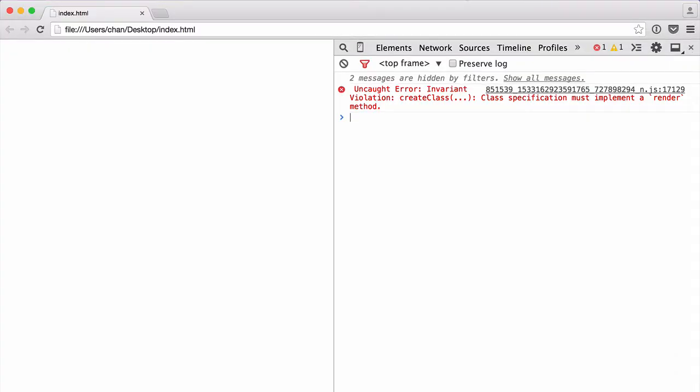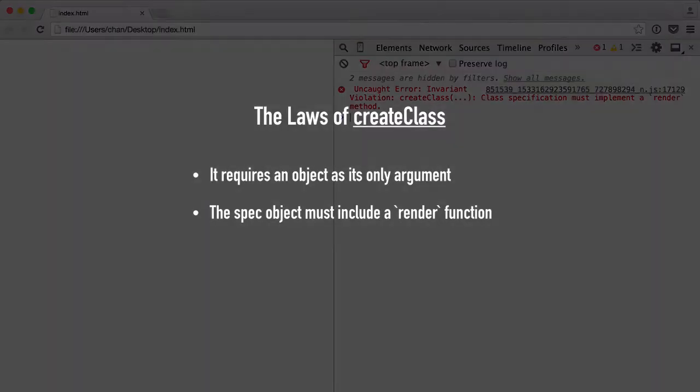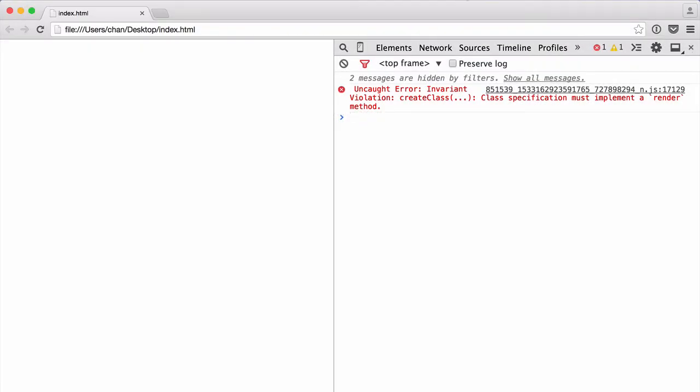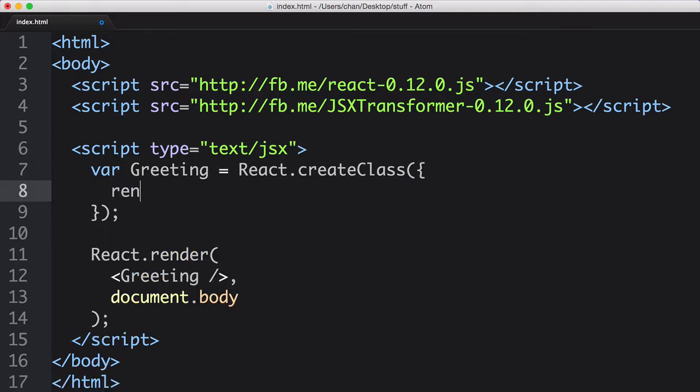With that in mind, I'll give you two laws about createClass. First, it requires an object as its only argument. Second, that object must include a function called render. Let's go back to our code, do these two things, and make this error go away. So we'll give it an object, and in that object, a render function.